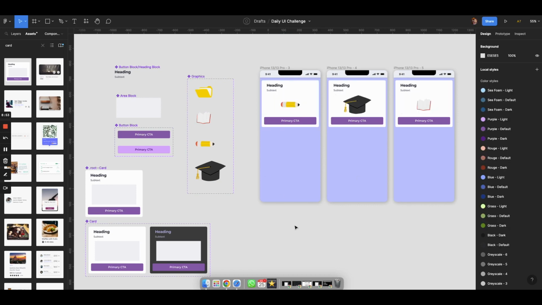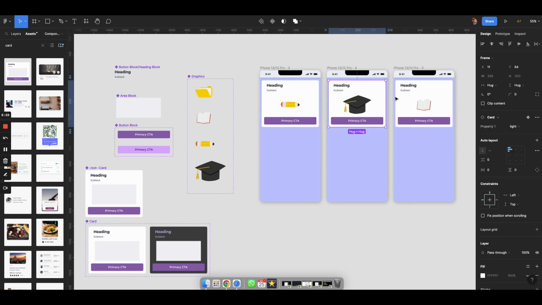Perfect. Now, let's say that I don't like that this is in light mode and I want it to be in dark mode. Let's make that change. Because this was a variant, I can easily just swap it from light to dark. There we go.